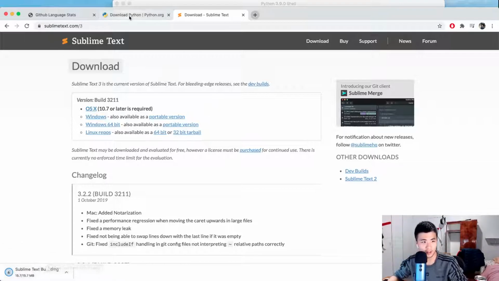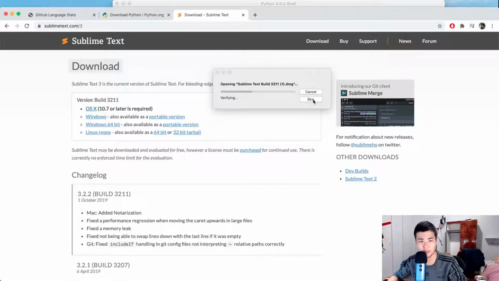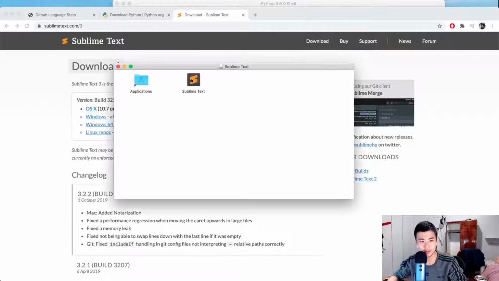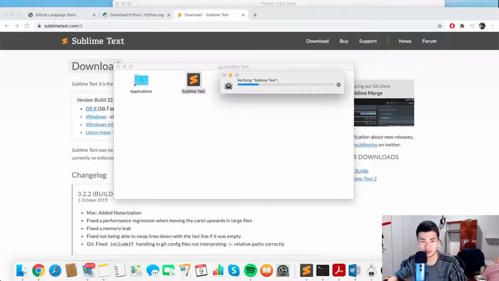Again, Google Sublime Text and then click the first link. Open this up. Just a couple things more to set up. So yeah, throughout the entire series, we're just going to be using this text editor. A lot of other tutorials also use this one. Some use the other ones, but this is my favorite one.